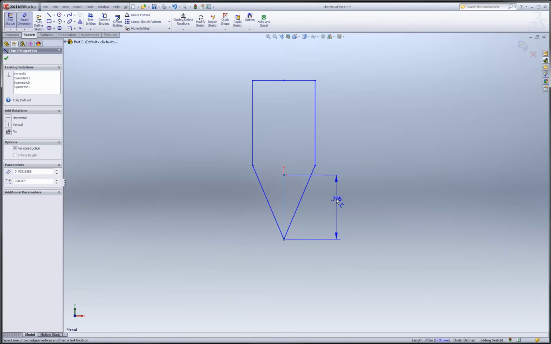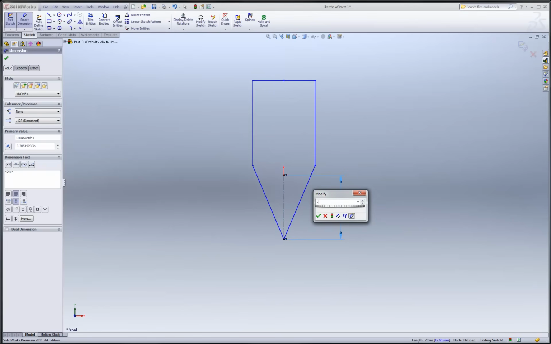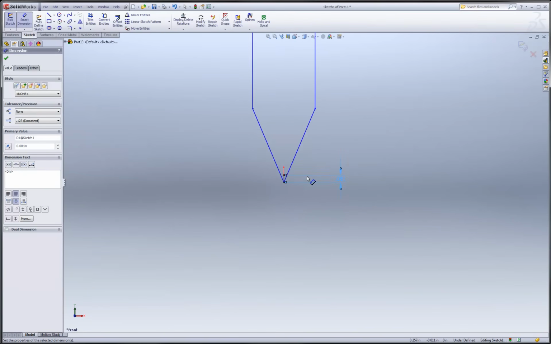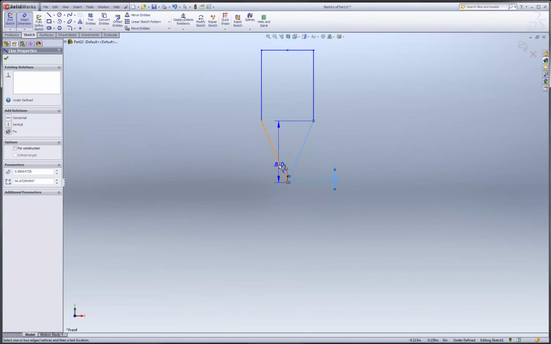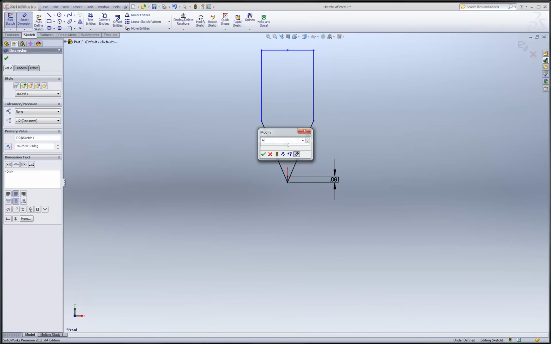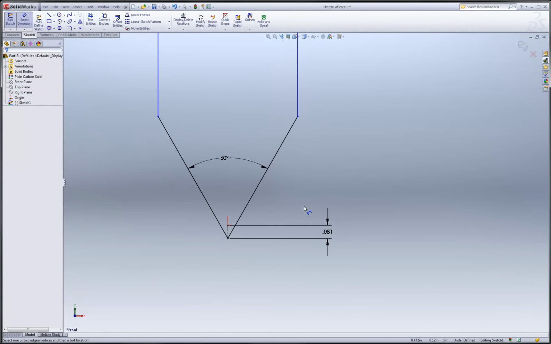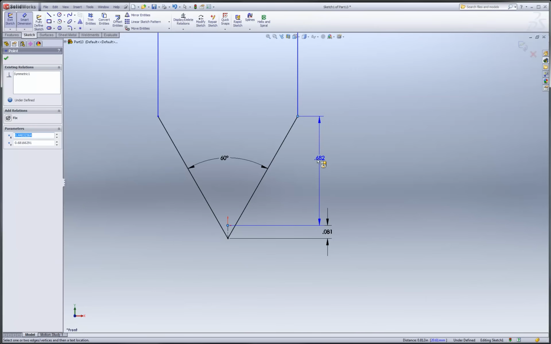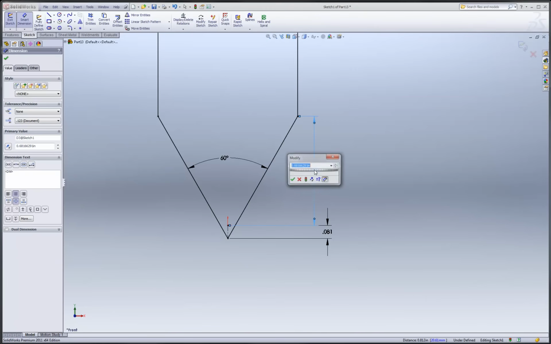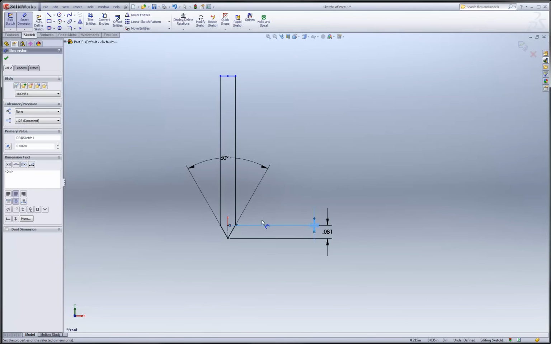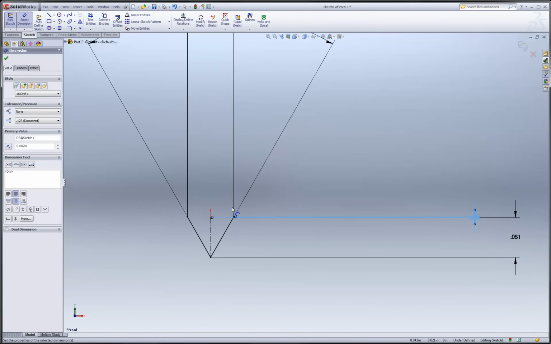The depth on the V-thread for an 8-pitch is 0.081. We also know that the V-thread has a 60-degree shape. I'll use the Property Manager to remove the 2 decimal places just for a little bit of clarity. Let's place a dimension to the tip of the V. This can be just a small value. This is what I call cutting some air, leaving some air in the profile.